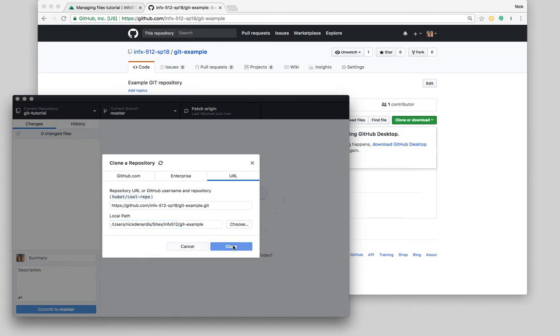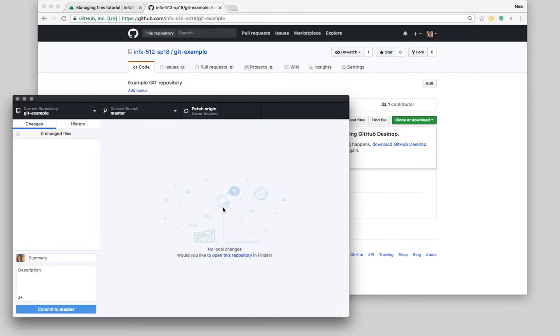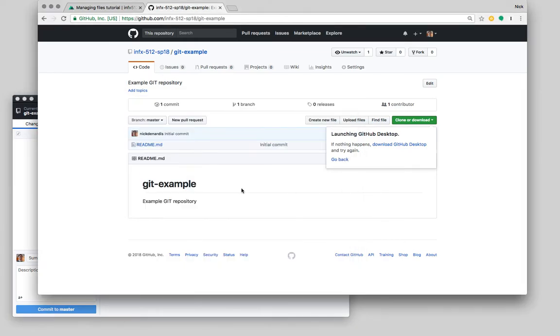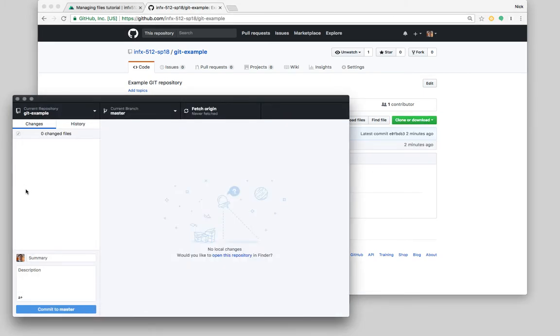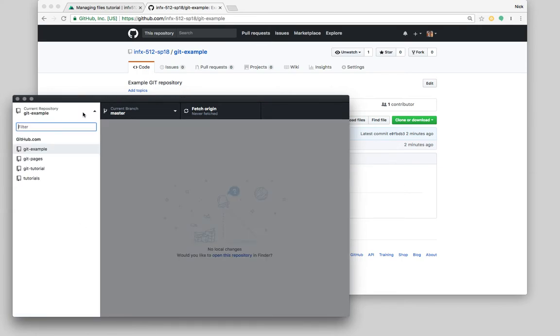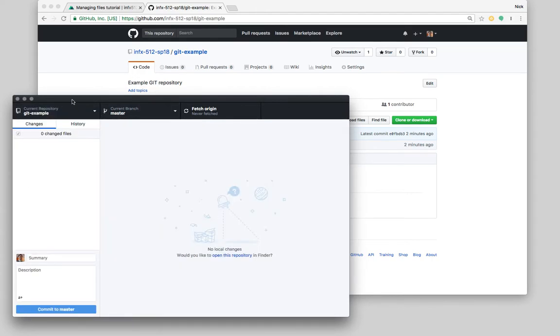So we will clone this. What this is doing behind the scenes, although it went really fast, is getting a copy of not only the recent files in this project, but all the historical versions of those files. We'll go through that in a minute, but I want to show you that inside of this current repository, if you click down here, you'll see any other repositories that you have set up within GitHub Desktop.